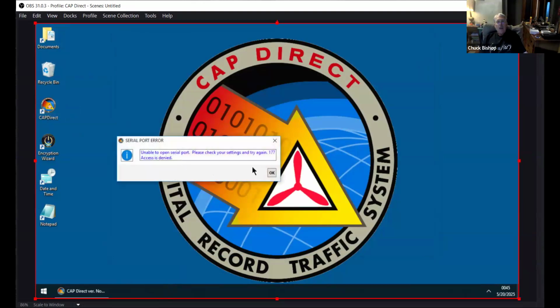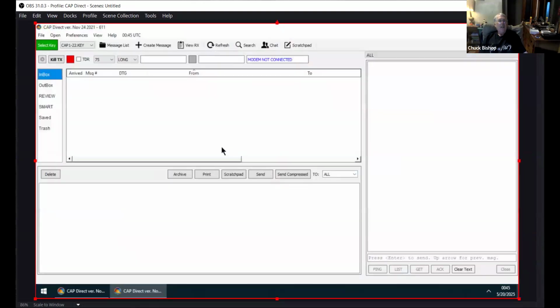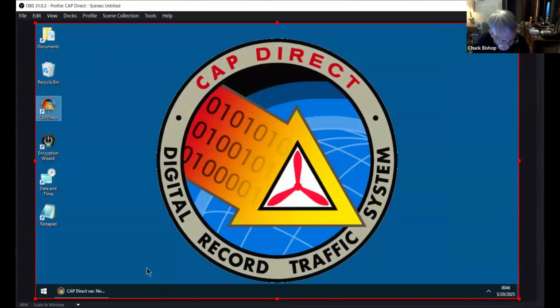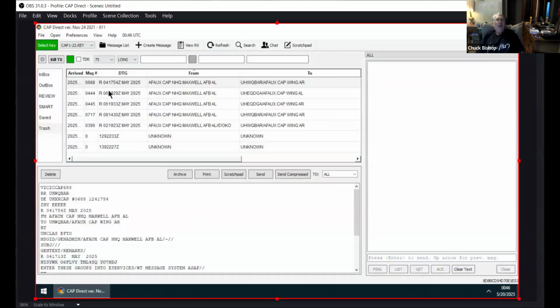Now, why is it not seeing it? Did it get confused? Yes, it did. Well, guess what? I've got to resync my... Oh, no, that's why. I had it just minimized. Okay.